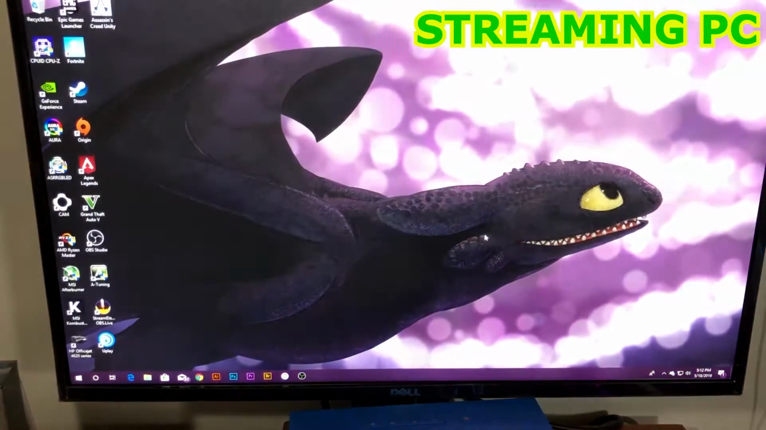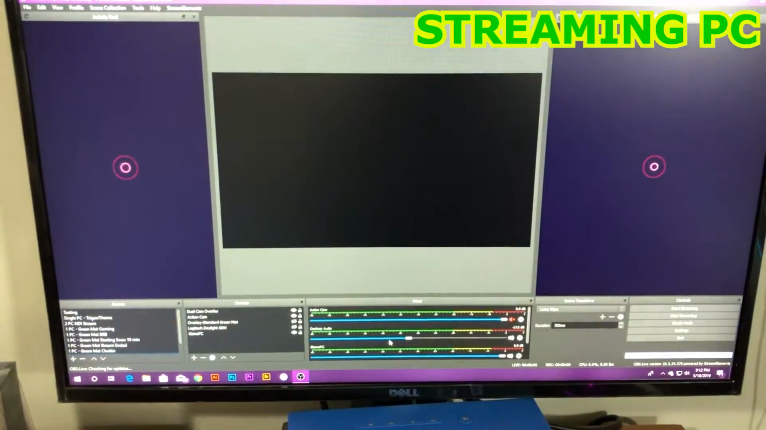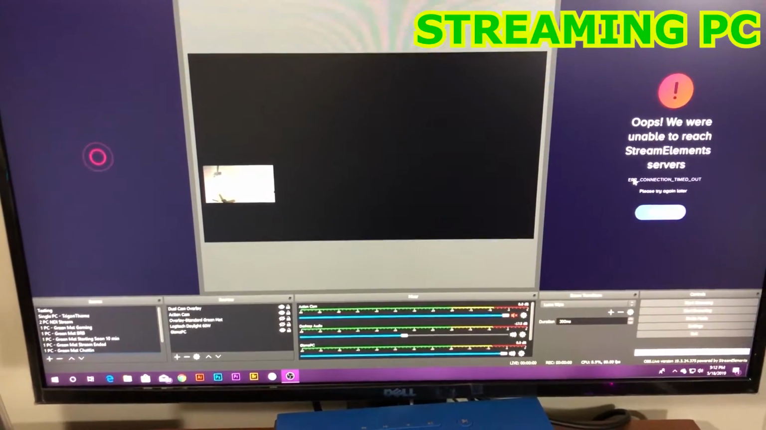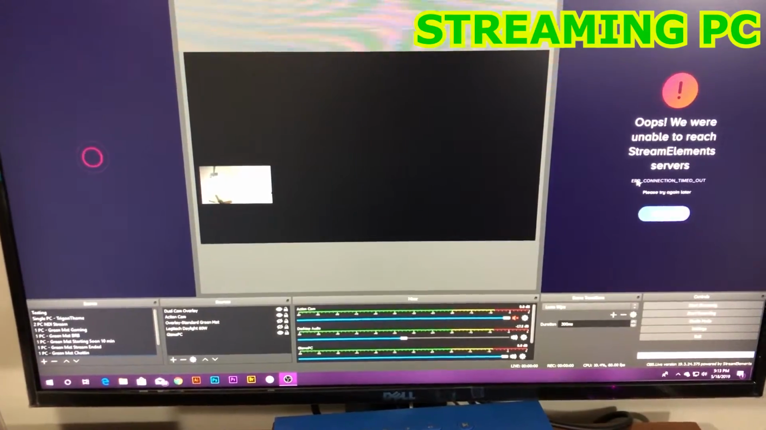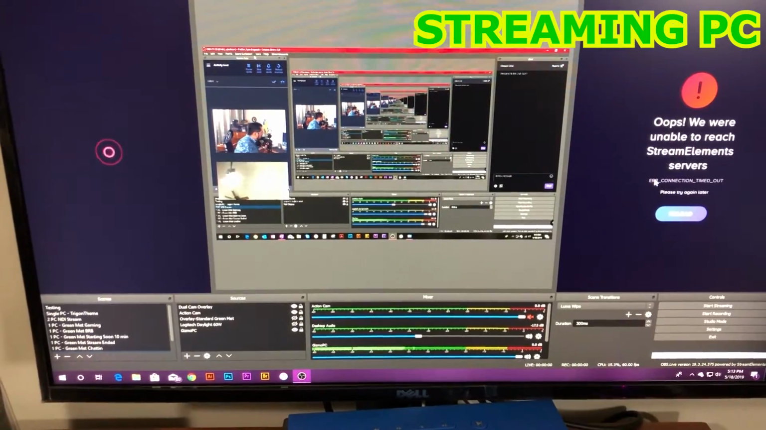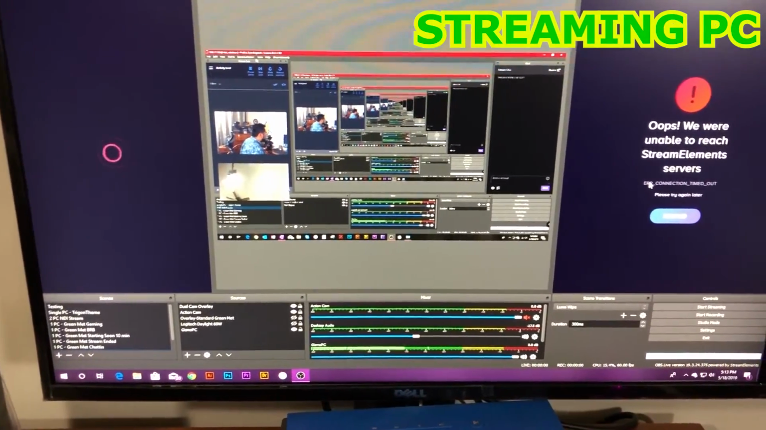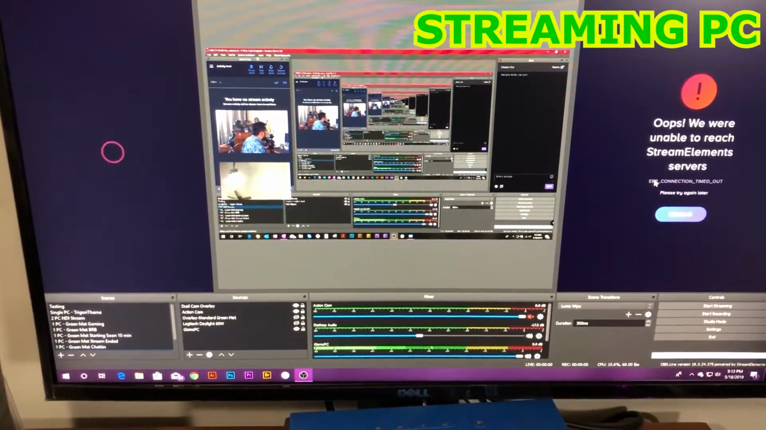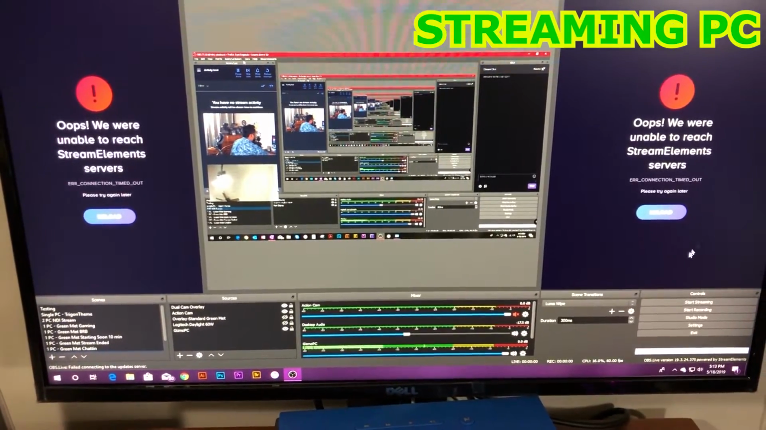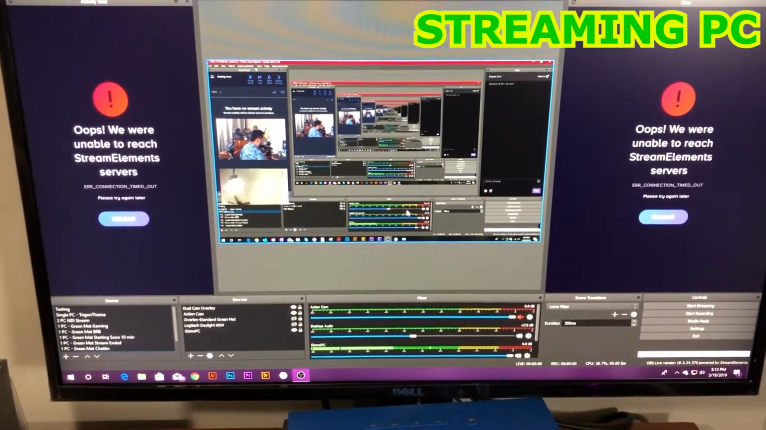We can close all this, and now we can go into our OBS software, and we should be receiving a signal now. So I'm going to restart OBS on the gaming PC, and there we go. Once you have that all set up, just restart OBS on your gaming PC and you're good to go. And now that we have the signal, we're receiving the signal. This is going through Ethernet.